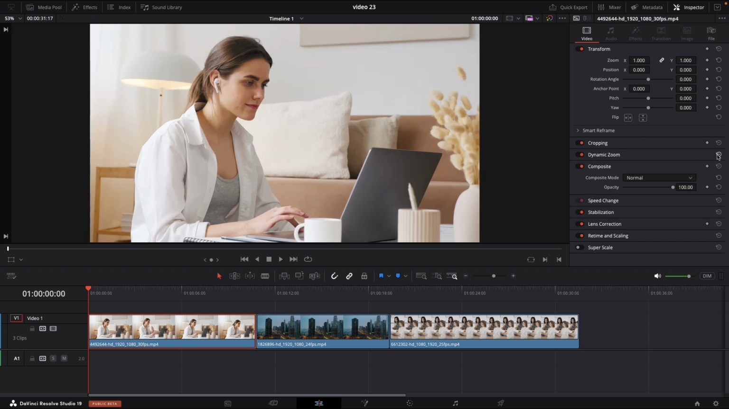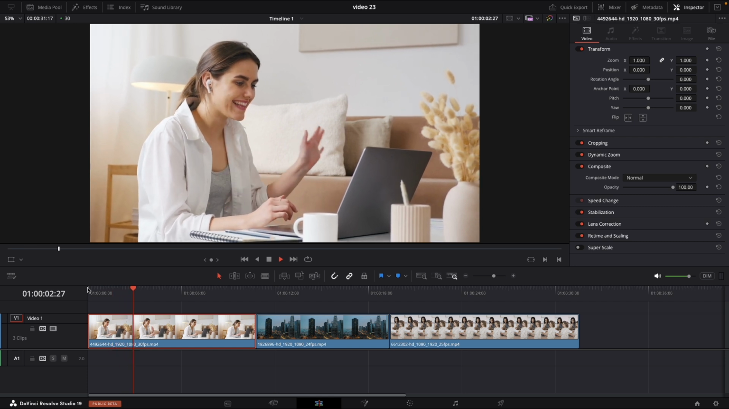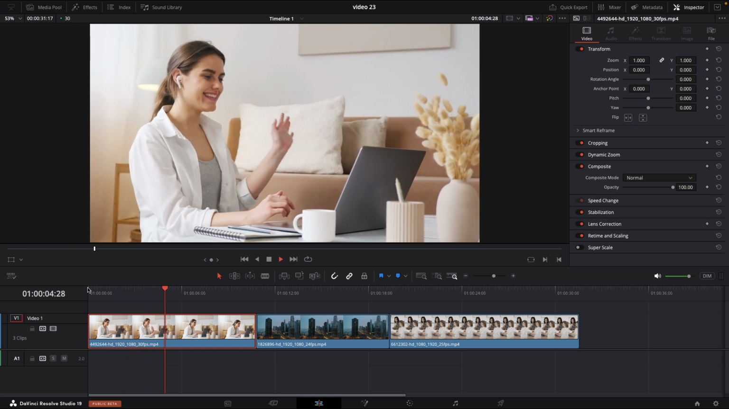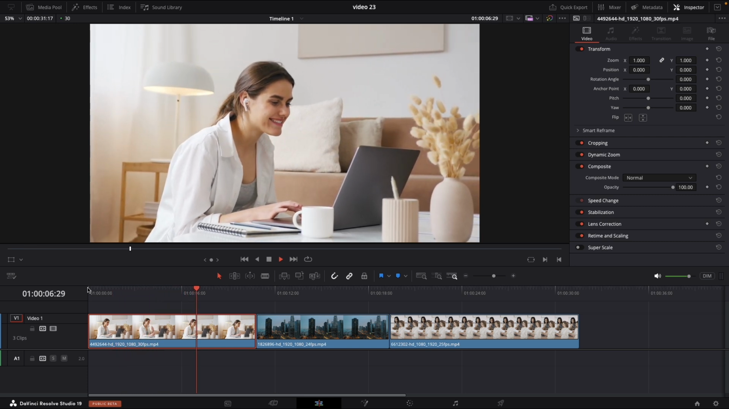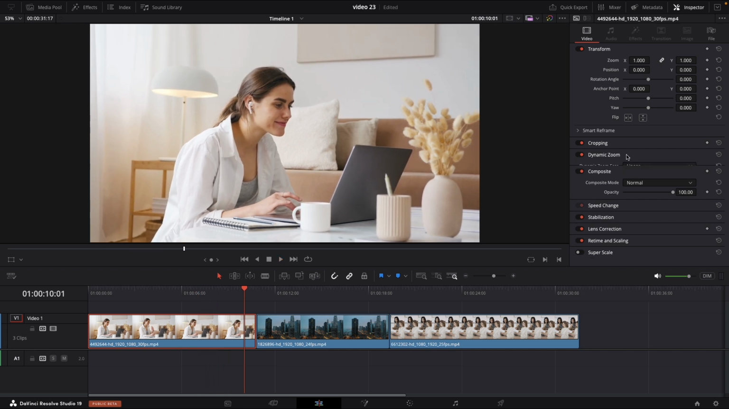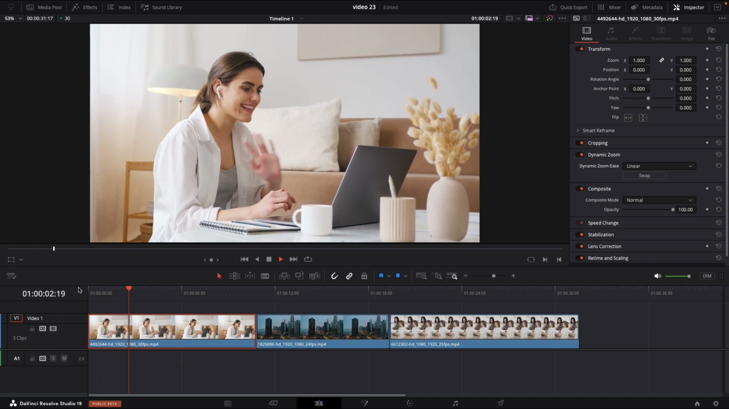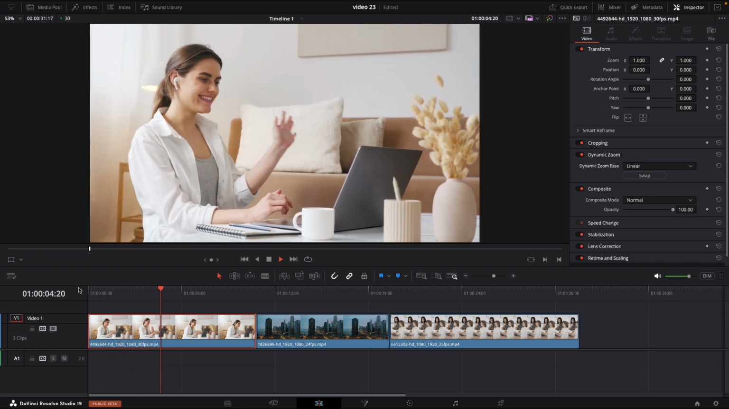Now, DaVinci Resolve will have applied a zoom out, a reverse zoom. The camera starts close and then moves away. If we want to do just the opposite, the camera approach, we must press the swap button. When clicked, we can verify that now the camera actually gets closer instead of moving away.